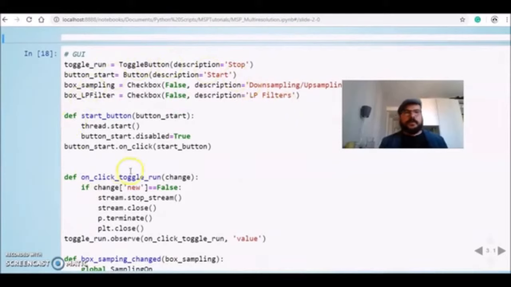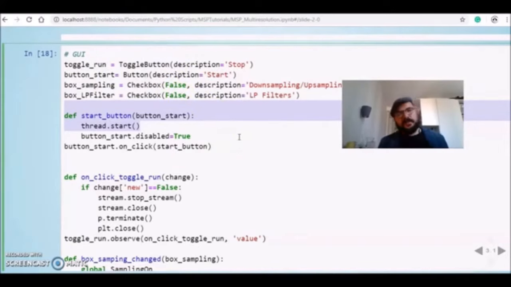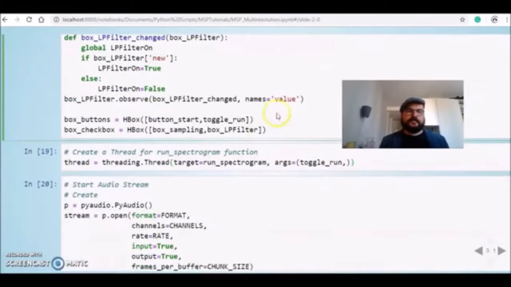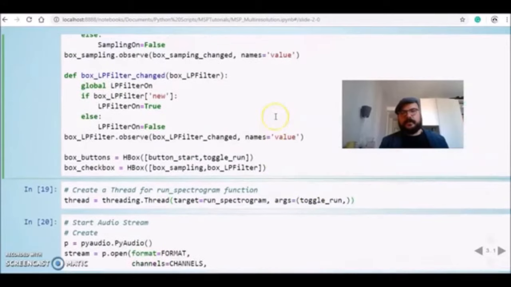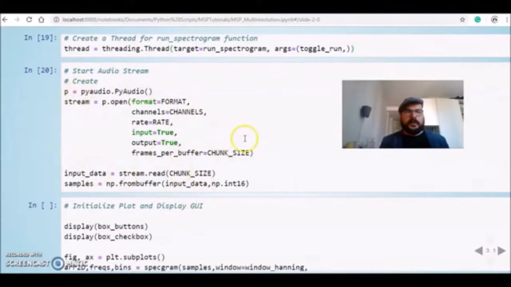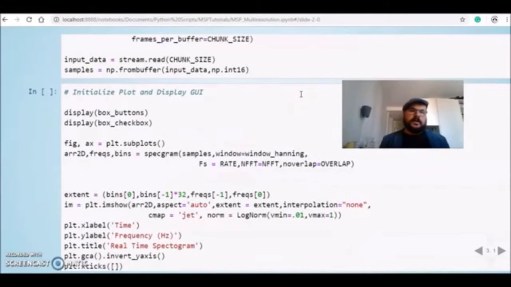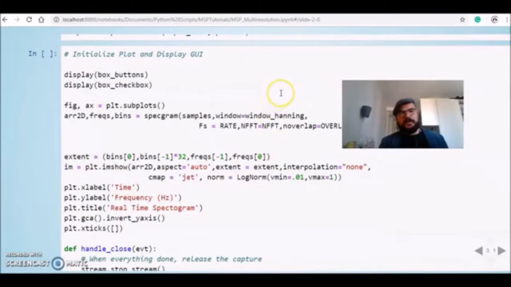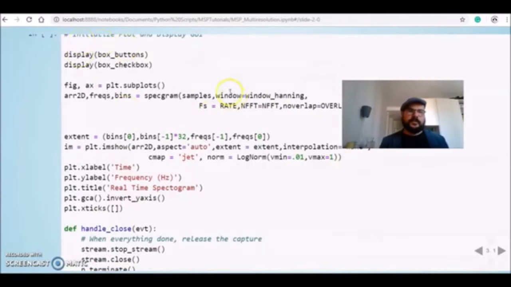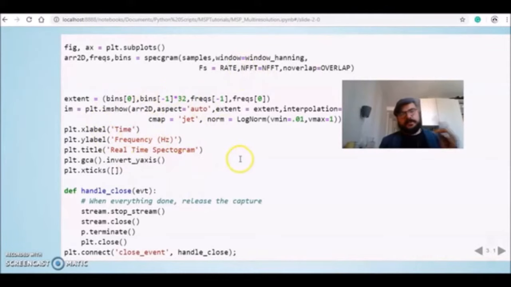At this part, we are creating our graphical user interface. We have some buttons to control the start and stop, and to turn downsampling and upsampling on or off, and the low pass filters. Here we are creating a thread, so we want to run this function inside a separate thread so we can have access to the control buttons. At this point is the usual configuration of PyAudio. We create a PyAudio instance, we create a stream. Here it will initialize our plot and create our graphical user interface. So we will display the buttons, it will display a starting plot. This will handle what should happen when we close the plot.